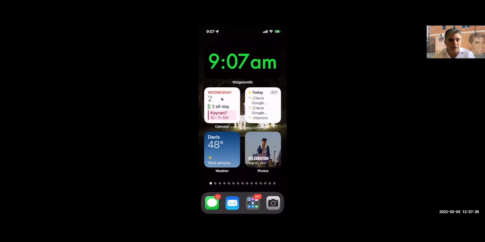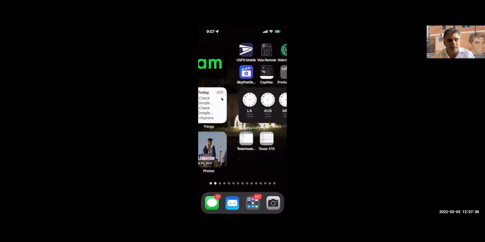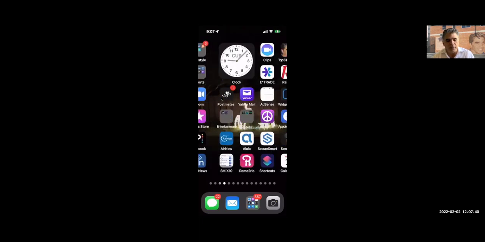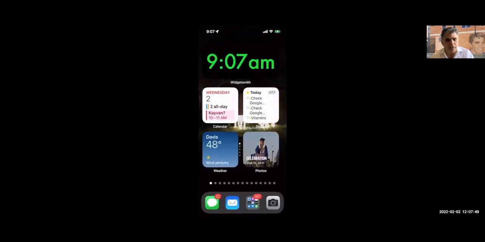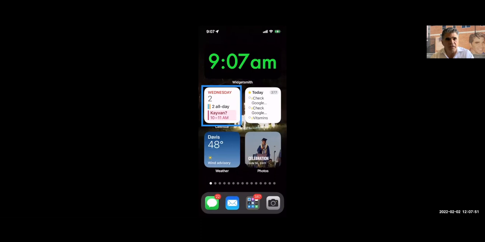Now, the original icon's still on here somewhere. Somewhere I've got the calendar, and I don't know where, but I don't need to see it. Here it is. It's down here. Who wants to look at this when you can instead be looking at this, where you can actually see the schedule? Okay, so that's the advantage of widgets. All right.